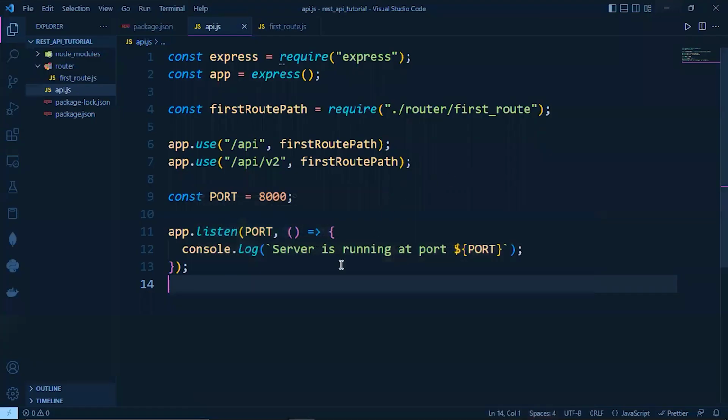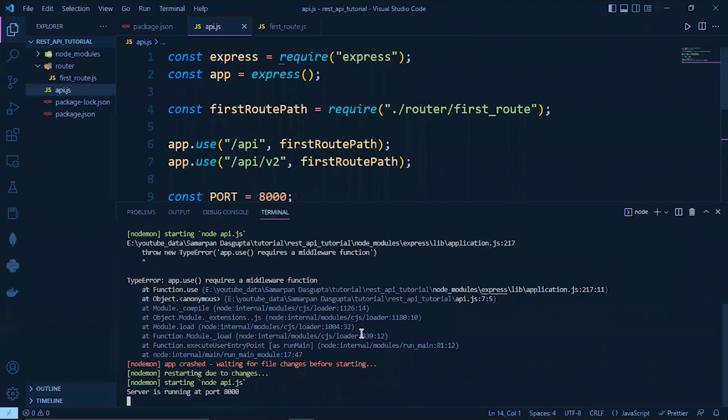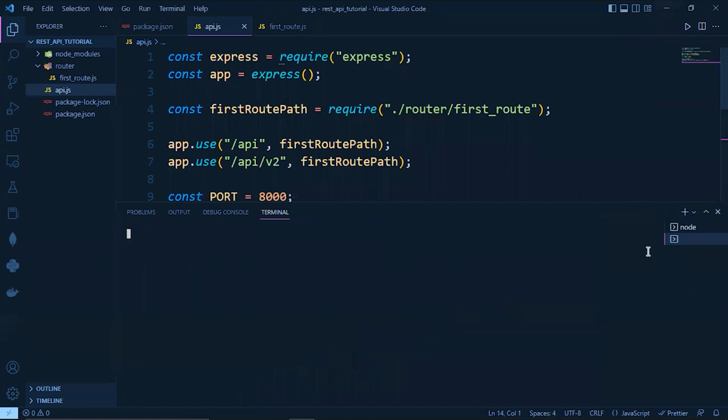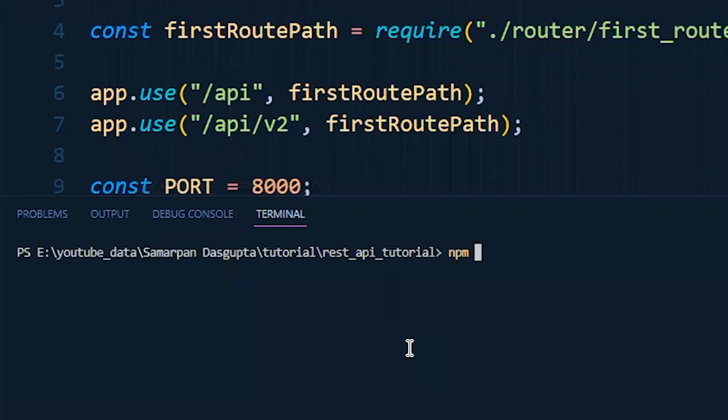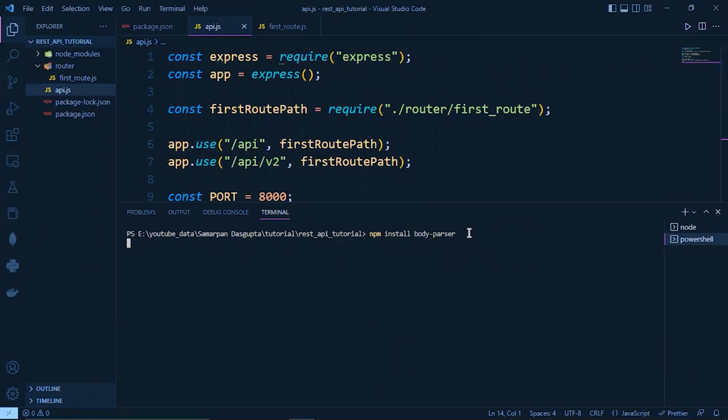For making the post API, we first have to install a package named body parser. So open the terminal. That terminal is used for running our server, so don't worry, we make a new terminal here. Here you have to write npm install body-parser, and let's install it.